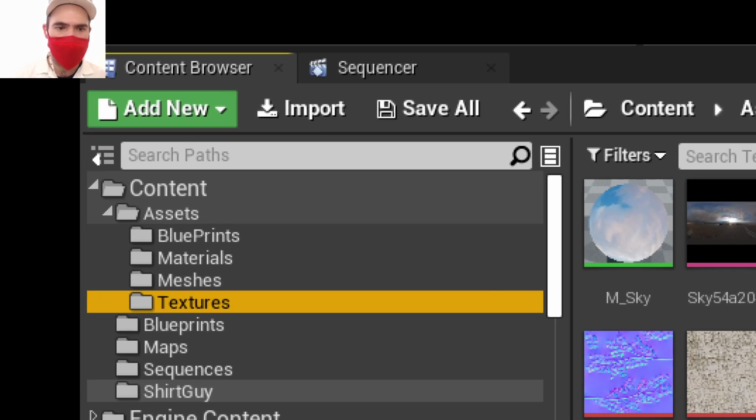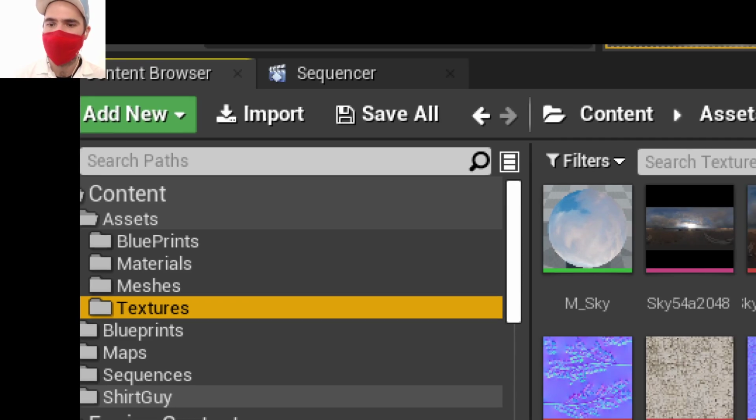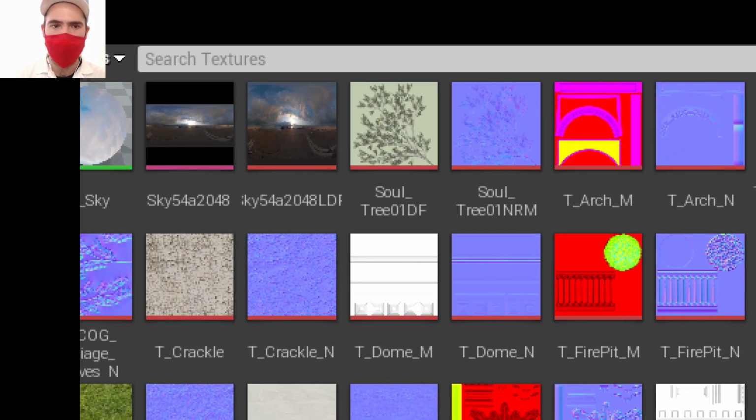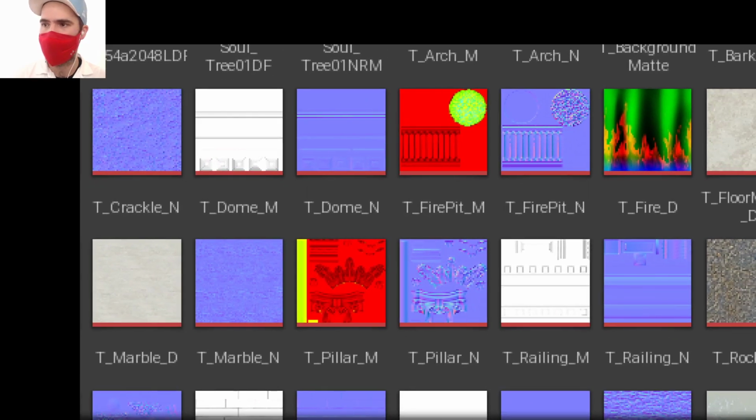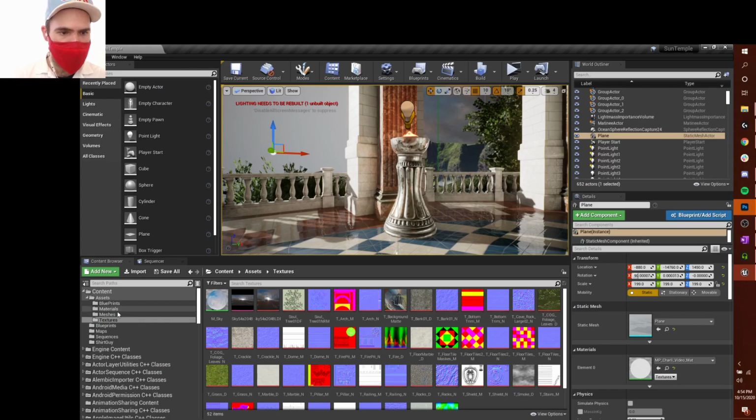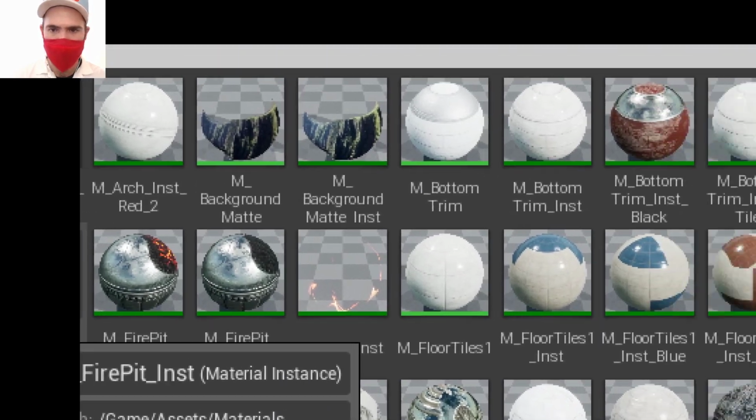Textures and materials have their own folders, as well as the meshes. The textures in Unreal are colored red. You can see at the bottom of each one of these files, it's colored red. And materials are colored green.